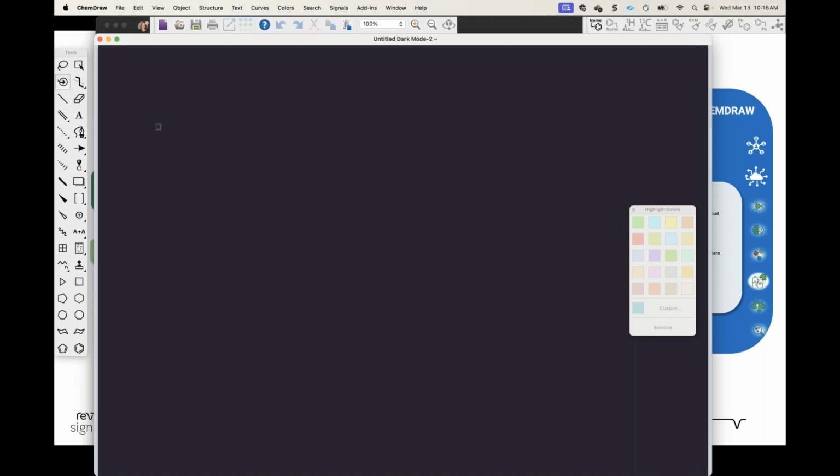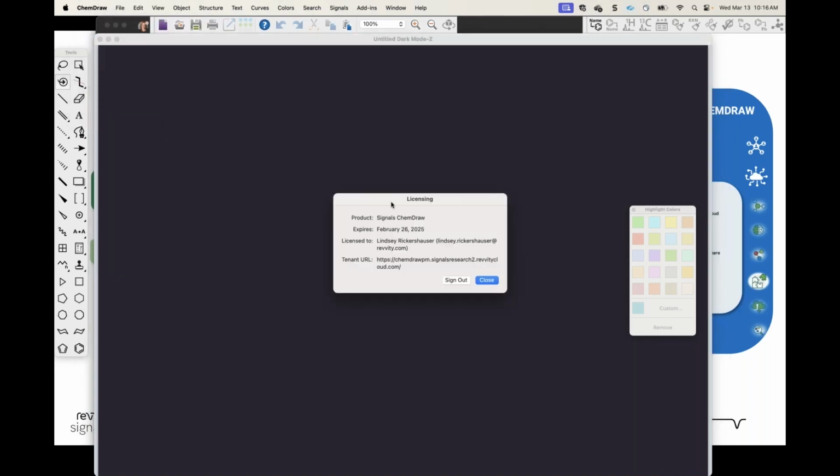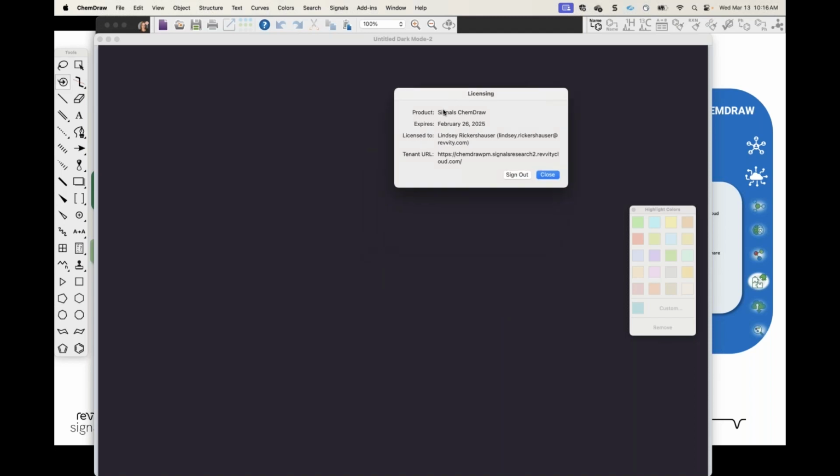Now, if I'm interested in the information about my license, I can also open up a licensing dialog. I'm going to see what product I'm licensed for, when my expiry date is, all my information, right? This is licensed to me, and this is the URL that I am signed into. I can also additionally sign out of this if I'd like, and relicense or log in as a new user if I need to.